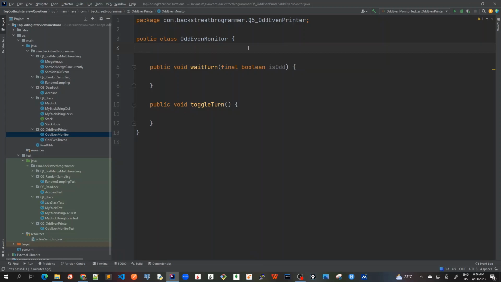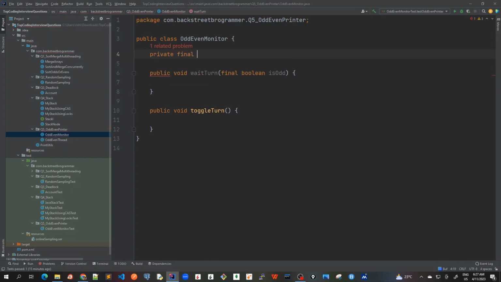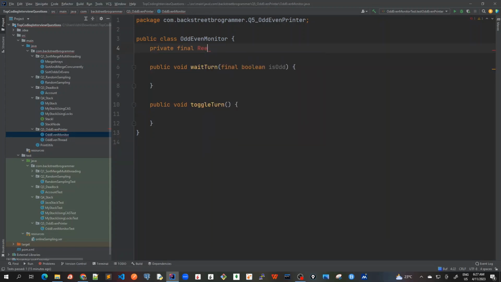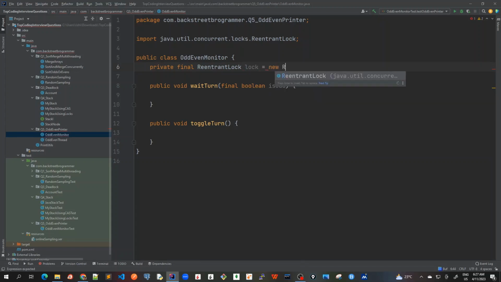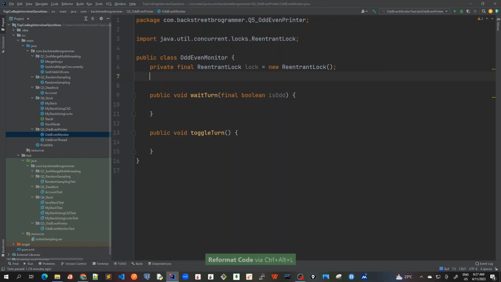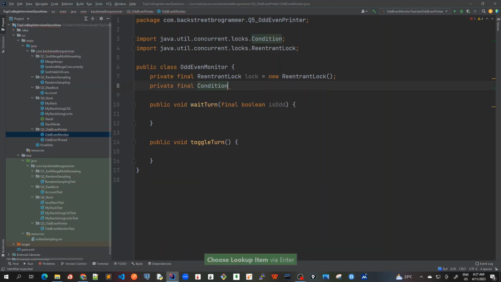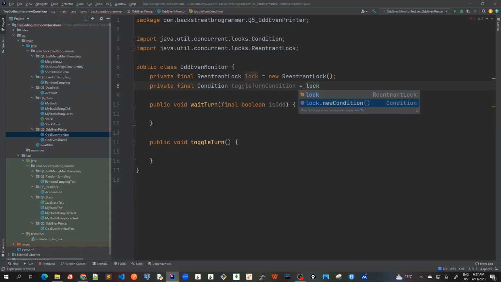So first of all, I will create a ReentrantLock, and we will use the Condition object here. I will create a ReentrantLock and call it lock, with new ReentrantLock. In this lock we will have a condition, which would be toggleTurnCondition, and this condition would be used for coordination between the odd thread and even thread. For this also we can create this condition, and I will call it toggleTurnCondition. We could also use the wait and notify methods here, but I will prefer to use this one.